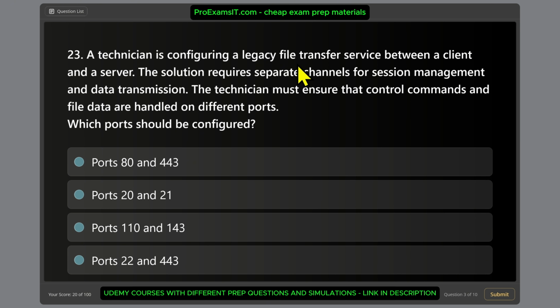We're talking about a legacy file transfer service between a client and server. So we're looking for two ports, because control commands and file data are handled on different ports. We have port 80 and 443, 20 and 21, 110 and 143, or 22 and 443.